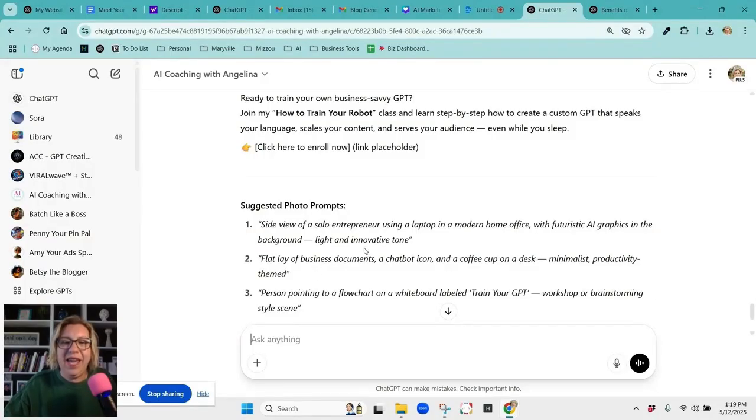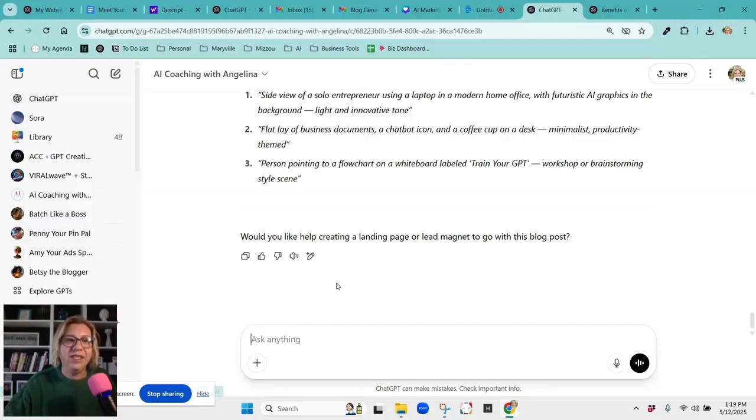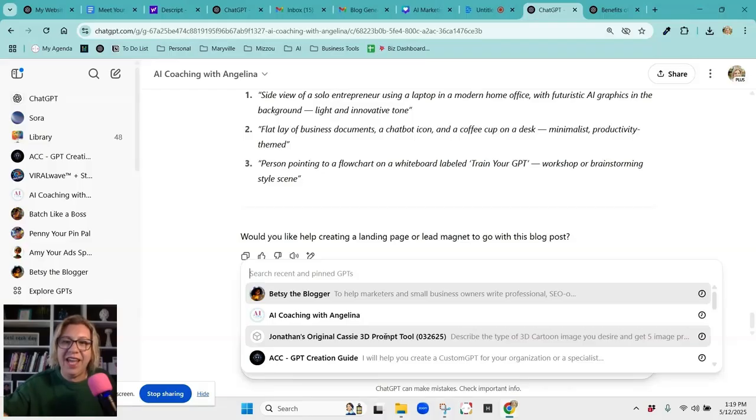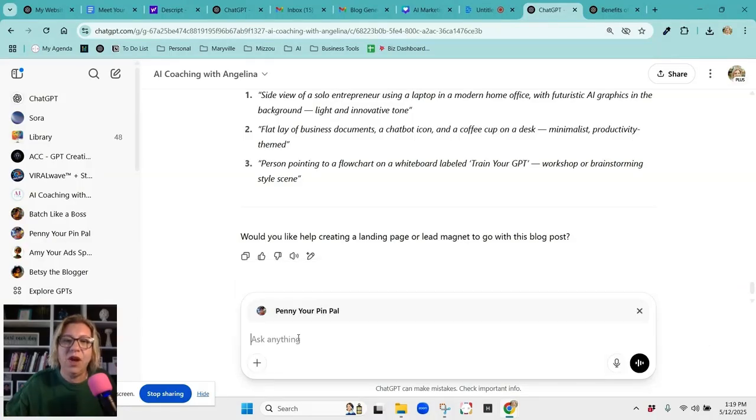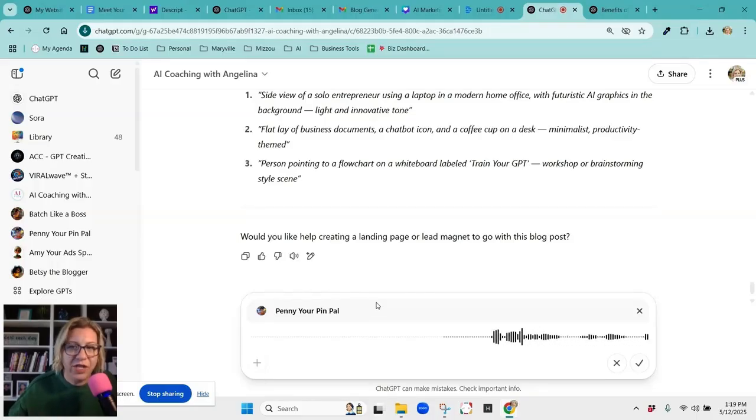And now let's say I'm going to call in my next GPT, which is Penny, my pin pal for Pinterest. And I'll click the @ sign and then type in Penny. And because those are on the other side and I've recently used them, they're able to open up. So now, Penny, can you help me design some pins for the topic above that I wrote my blog post about?